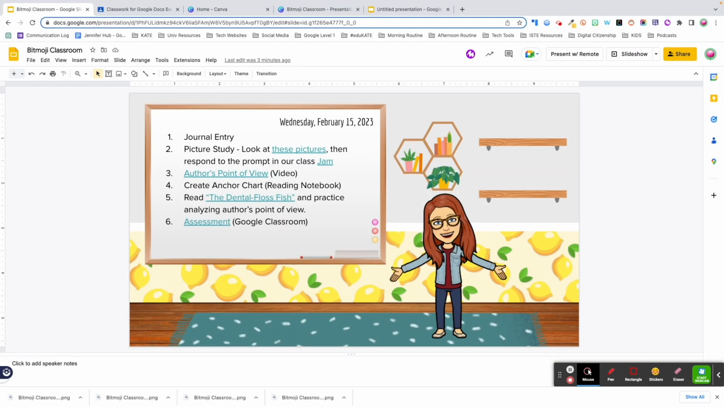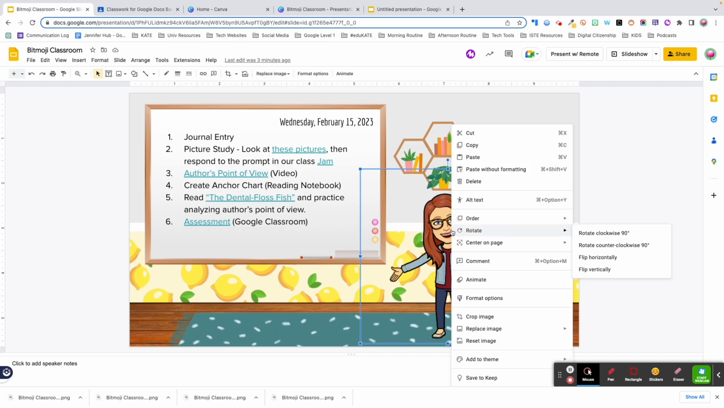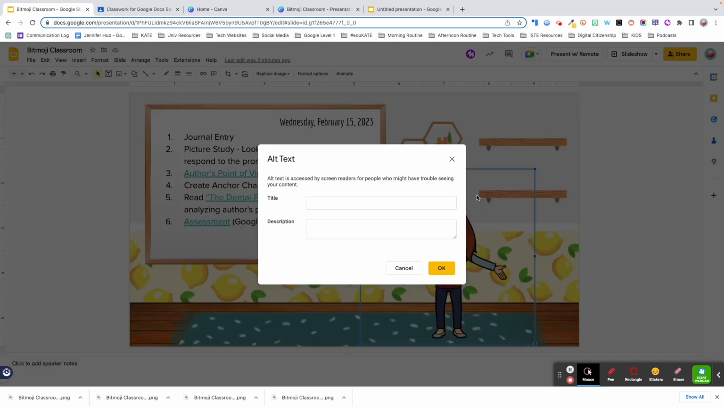Idea number one, add alt text. Alt text helps screen readers identify images on your slide, and this is especially important if you've created a resource hub with clickable links. To add alt text, select an image, right-click, and select Alt Text.